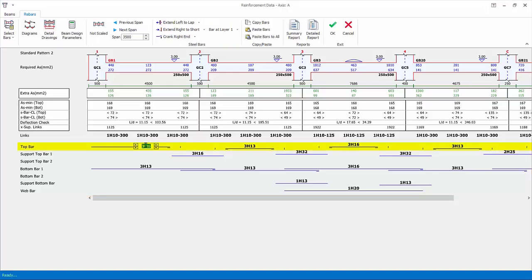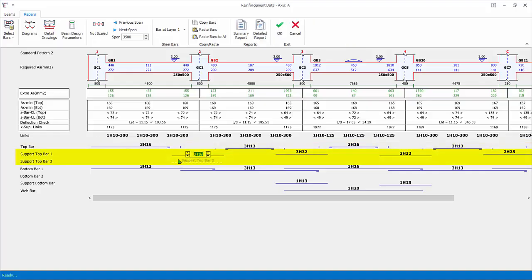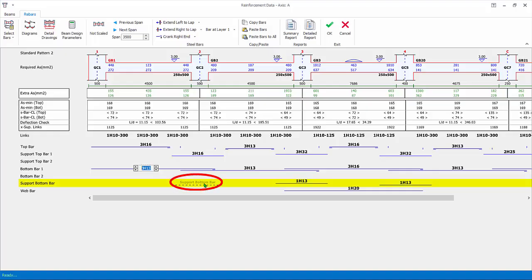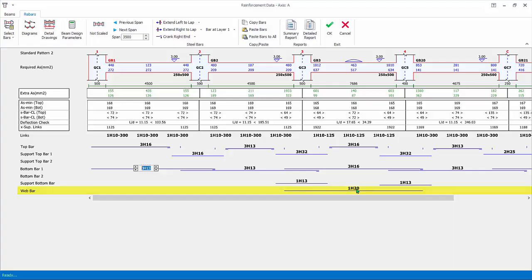The top bars are topmost span bars. At the end span, the top span bars extend to the top support, as we have chosen to extend top support bars to end support in the curtailment settings. The support top bars are provided only over the support. The bottom bars control the bottom span bars which can overlap into the bottom supports. The support bottom bars are confined only to the bottom support. Web bars are the side bars. Next are the links or stirrups.